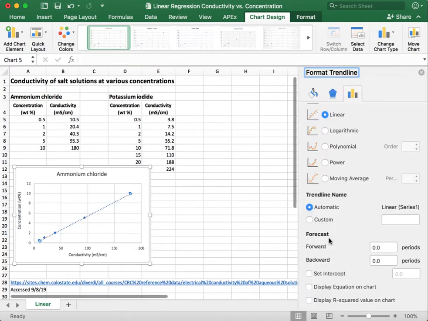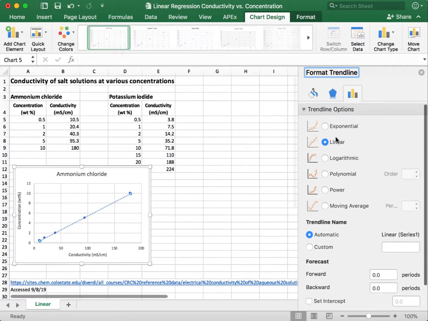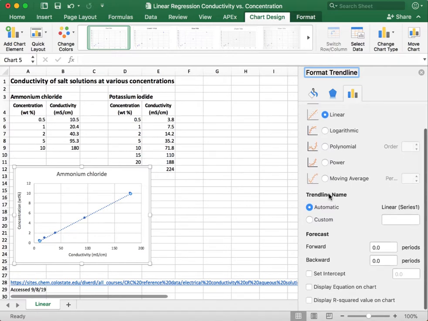And so what'll happen is it'll pop up this toolbar on the right-hand side. And the default is linear regression. And so that's what we want. So we're going to leave it there. We're going to have the next video looking at exponential, logarithmic, and power law functions. But for now, we're going to stick with the linear.